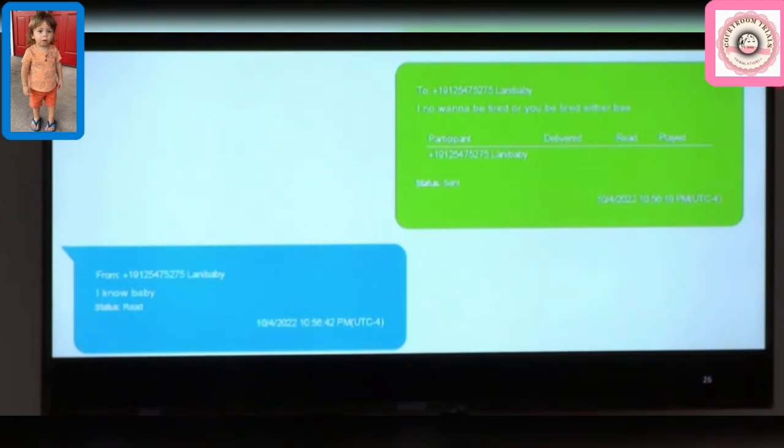Slide 26. Slide 26 is a continuation of the same messages. There's a message from Danny to the defendant at 10:56 p.m. that reads, "I know, wanna be tired or you be tired, either way." And what time was that message sent? 10:56 p.m. When was that sent in relation to the messages on the previous slide? It's about 4 minutes after that. All right. And how does the defendant respond to that? The defendant responds, "I know, baby," at 10:56 p.m. Slide 27. Slide 27, again, a continuation of the same messages.